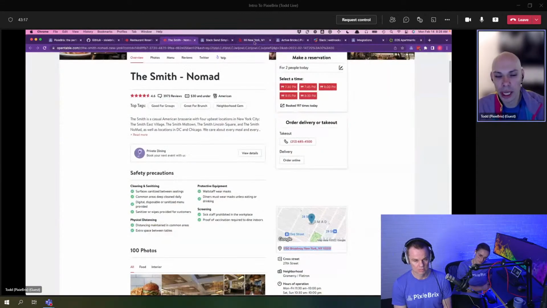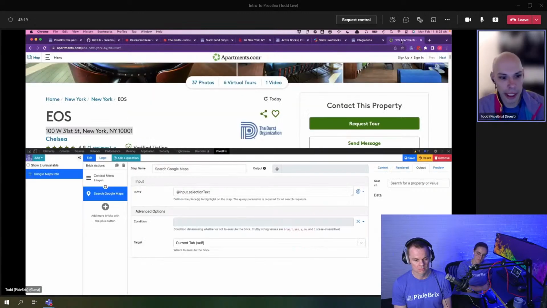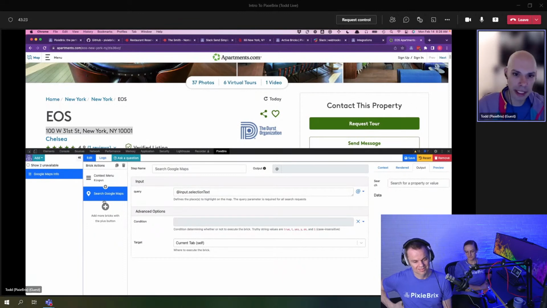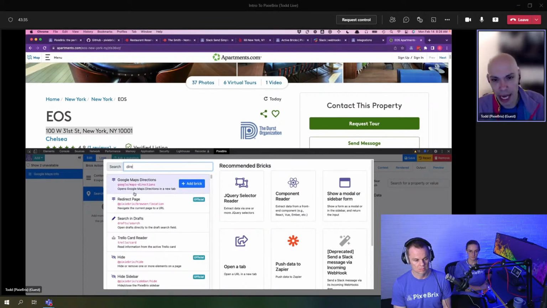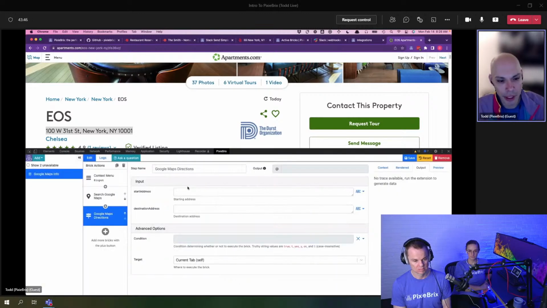So that's pretty cool. I think the other thing that was actually useful is making it more personal to myself, and that's really one of the big things with PixieBrix: how do you make sites really personal for your particular use cases. One thing you might want to do when you're working with addresses is always have a quick way of finding the route to that place by public transit or by car or whatever. So in this case, I'm going to add our Google Maps directions brick.